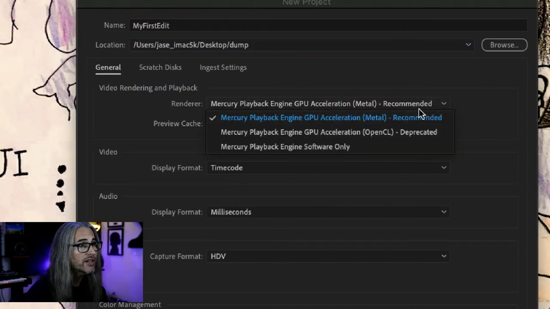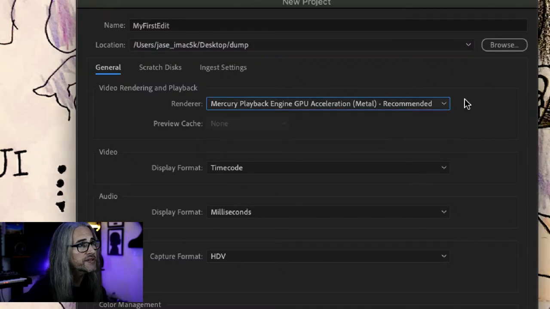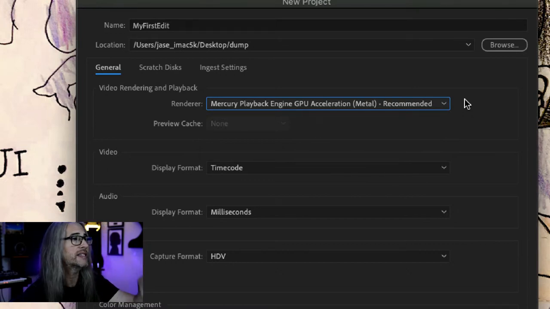If you want to dive a little deeper, you can see the other options in here. I'd go with the recommended GPU. In this case, we're on macOS, so it's going to suggest Metal. You saw OpenCL was in there. That's since been deprecated, but you can still use it. Or software only, which is fine, but you're not going to get any accelerated playback, accelerated effects playback, or rendering. So you can leave that alone.